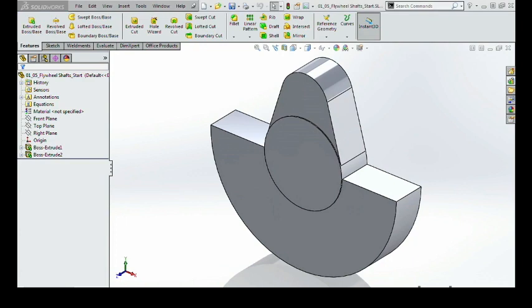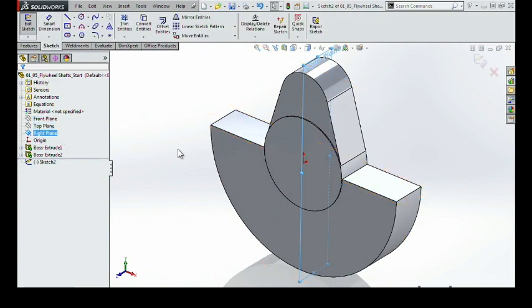We will now use the revolve boss base command to revolve the front shaft of our flywheel. The reason for using this tool instead of the extrude boss base is so we can capture our required profile from a single sketch and extrude. Start a new sketch on the right plane using the spacebar key.